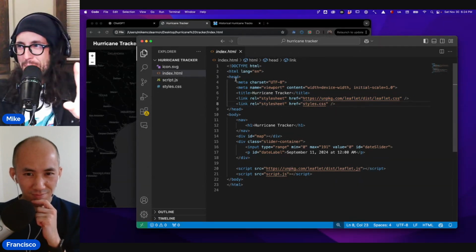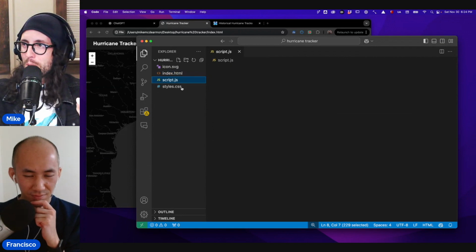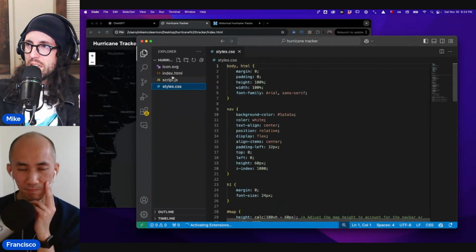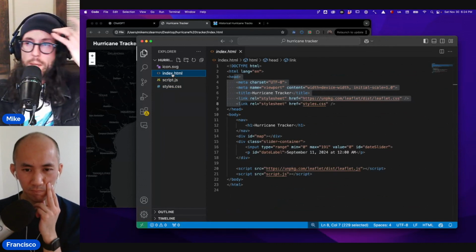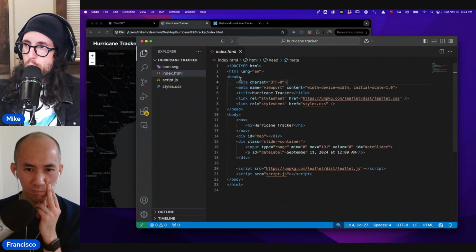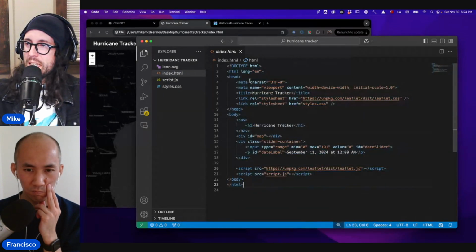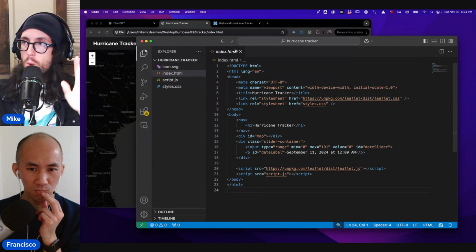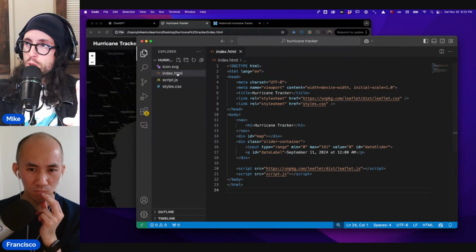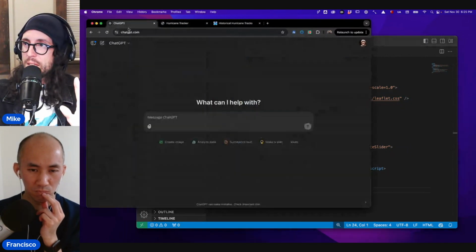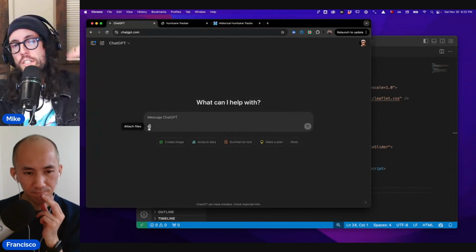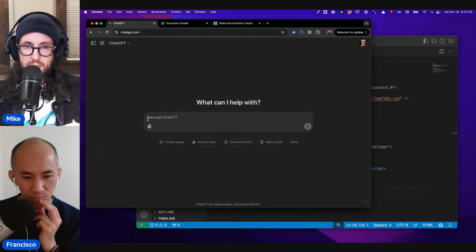We've got the index HTML, which is really simple. And then most of the magic is happening in our script here. And then we've got styles.css. So what I thought we could do, these are short enough documents that I think I can actually just take everything here and either copy and paste this into our prompt, or I can take these separate files and feed them in as attachments to ChatGPT, in addition to a prompt that we want to ask it.